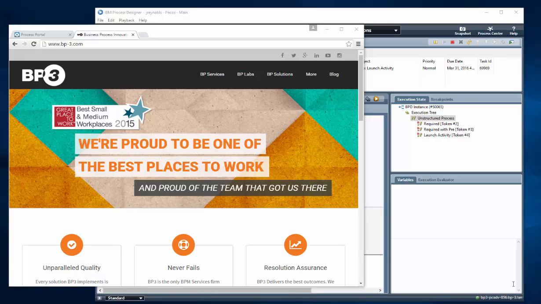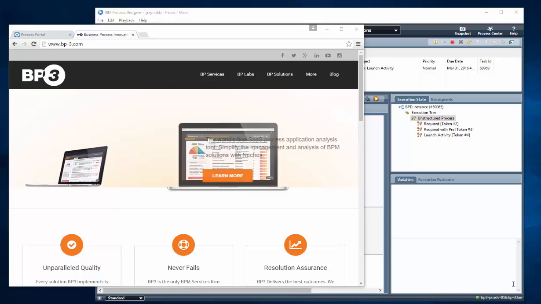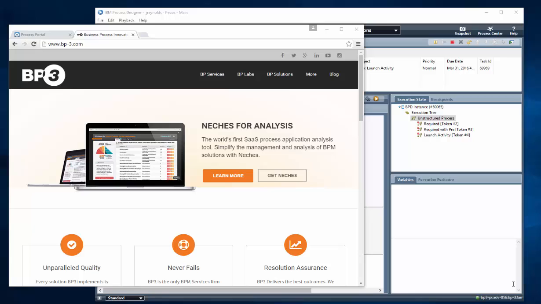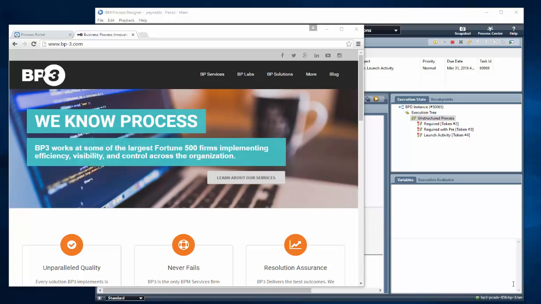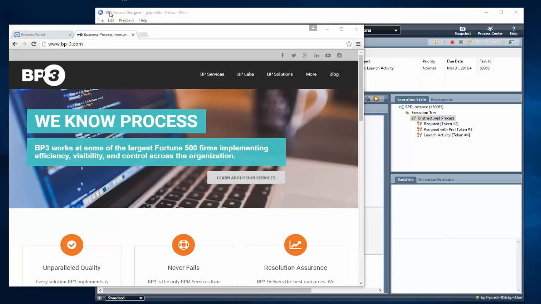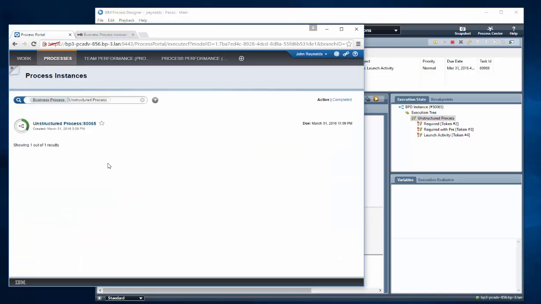What I'd like to go over today are the unstructured activities that are available in IBM BPM 8.55 and later. I'm using 8.56. So first off, I'd like to show you what the behavior looks like.